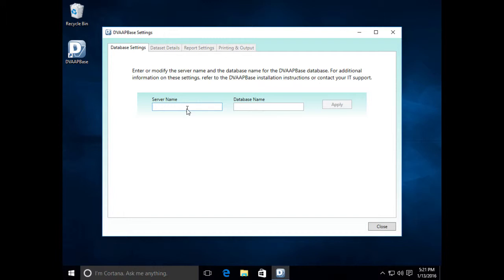The server name is the name of the computer on your network where SQL Server is running. If you have a server installation of SQL Server, your IT department should be able to provide you with the name of the server.